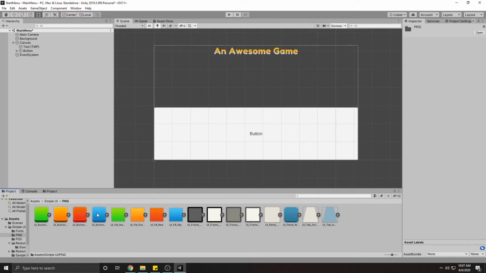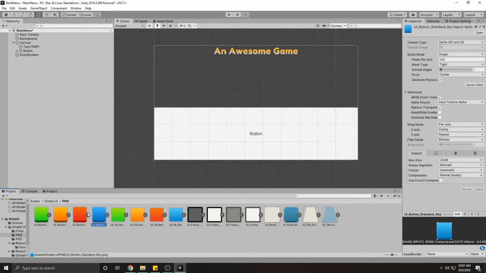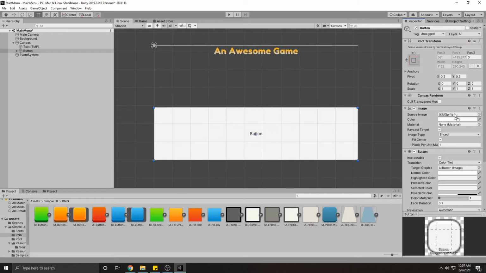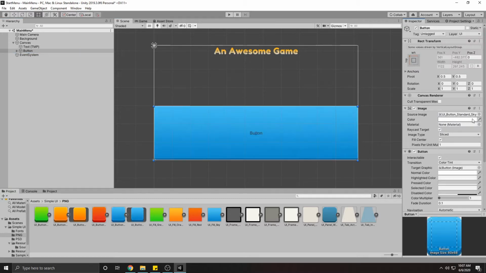So you see they have a couple of different buttons in here with this pack. We're actually going to use the blue one, so we're just going to take this out, make sure button is selected in the inspector, drag this in here, and now we have our button.